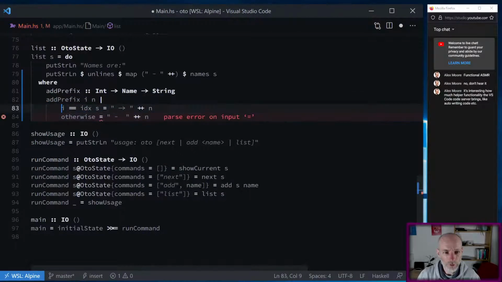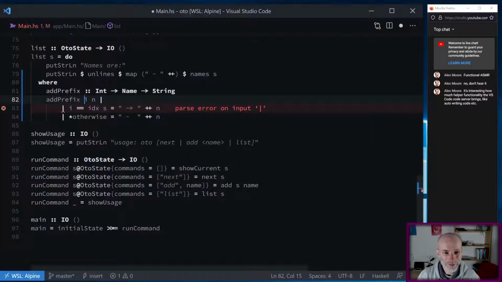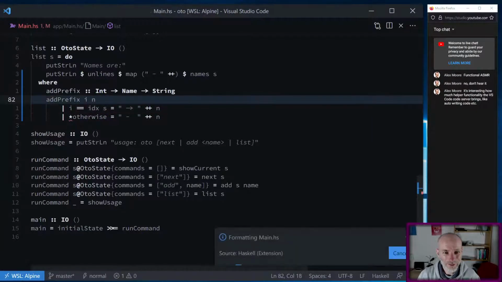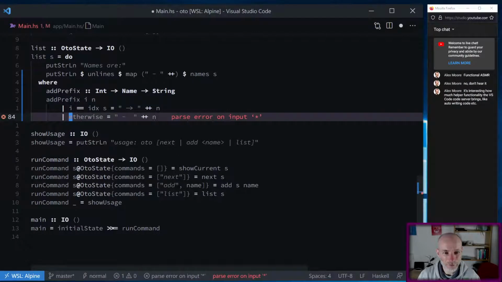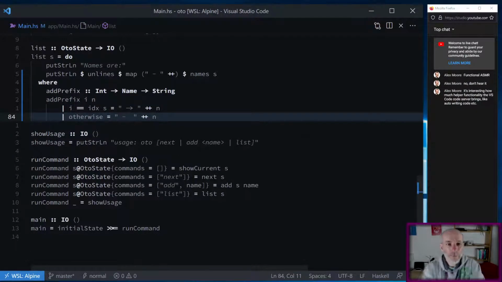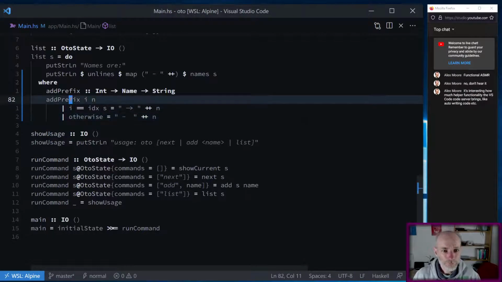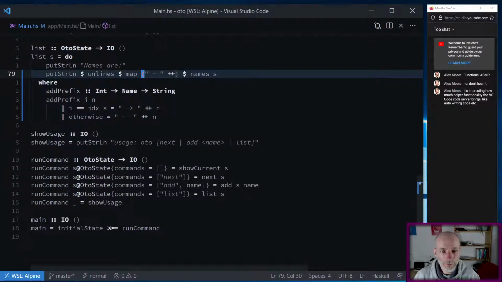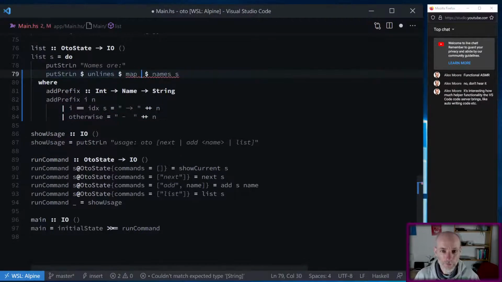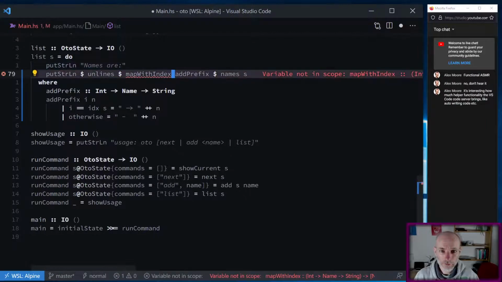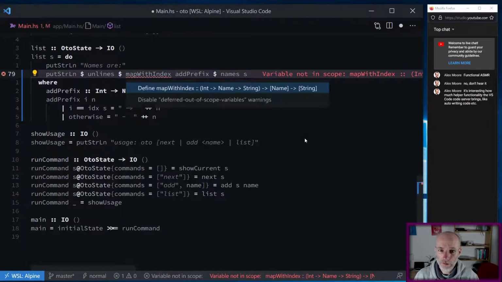Oh, sorry, the guard syntax is like this. I need that for every guard. And I've typed in random star. Okay, that's a bit better. Right, so instead of mapping with this, I can say addPrefix, but I need to say map with index.